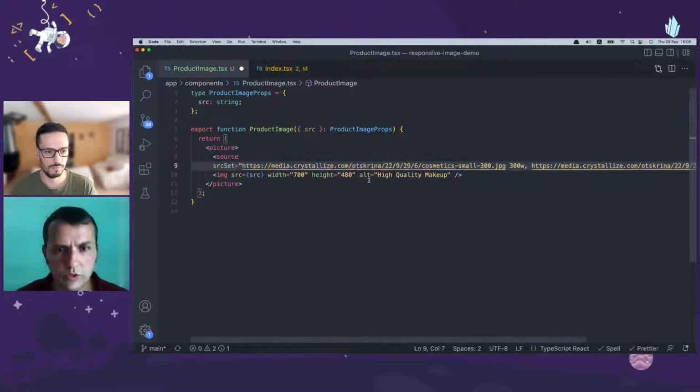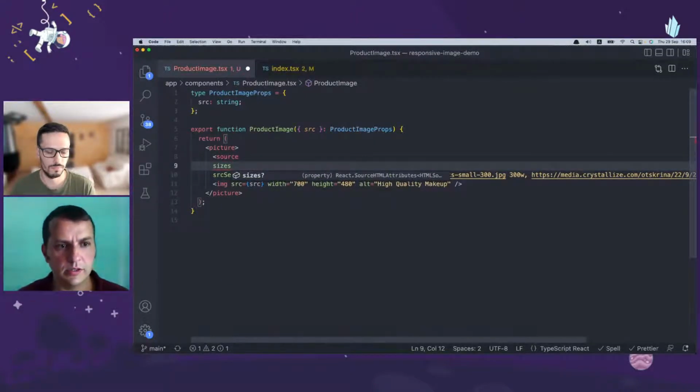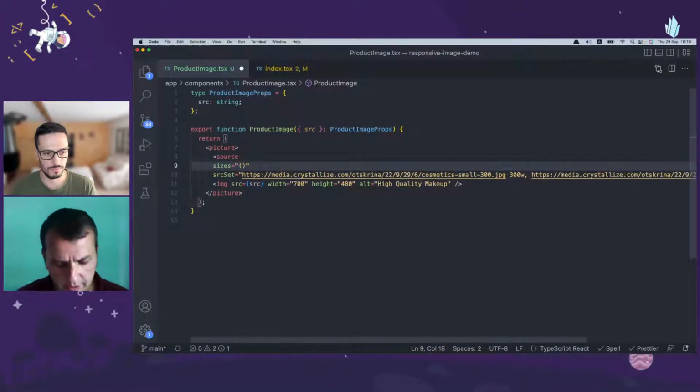The source set also accepts a different property, which is called sizes. This attribute tells the browser, depending on the window viewport width, which image should render. It accepts the CSS media query format. So here we can say that at max width 500 pixels, when the viewport width is at maximum 500 pixels, then use the 300 pixels width image. If not, this is the default value which comes last, use the 700.